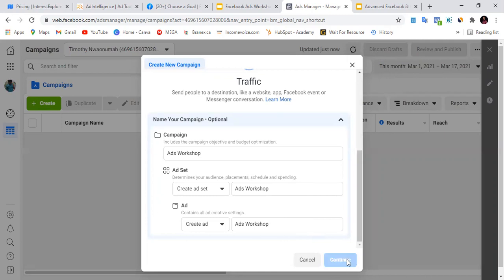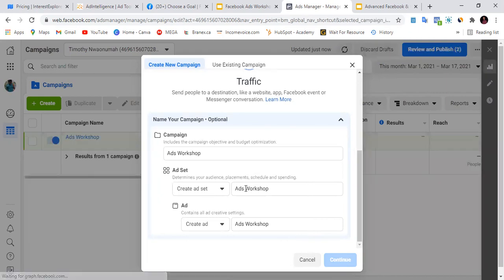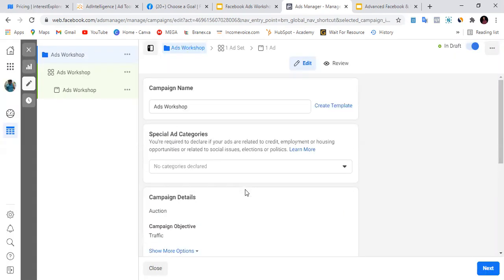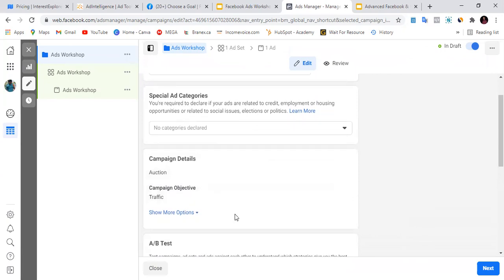Okay, so let's continue. All the naming is just to help us keep track of the particular campaign we are into or want to analyze, view charts of, or want to edit. I will make sure to avoid the hassle of every campaign having the same name. So you have to give it a specific name so you know the one you're working with and the one you want to edit. All right, so you see the campaign, you can come here and edit the name or anything. There's also a special category for ads related to politics and some other stuff, but this is not a special category ad.